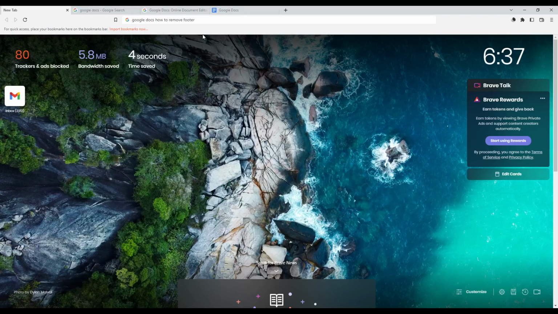Hi, in today's tutorial I'm going to show you how to remove the footer on the Google Docs website.